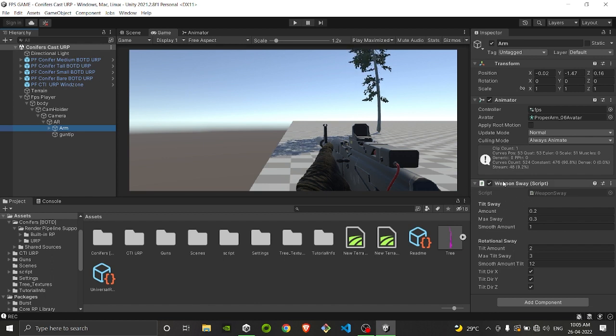See here, this gun is an empty object. Inside that I put my models here, the FPS arm model here. In that model I put my gun sway script here.